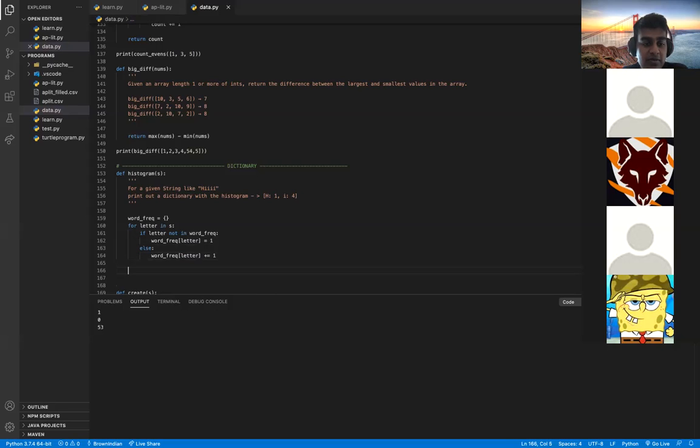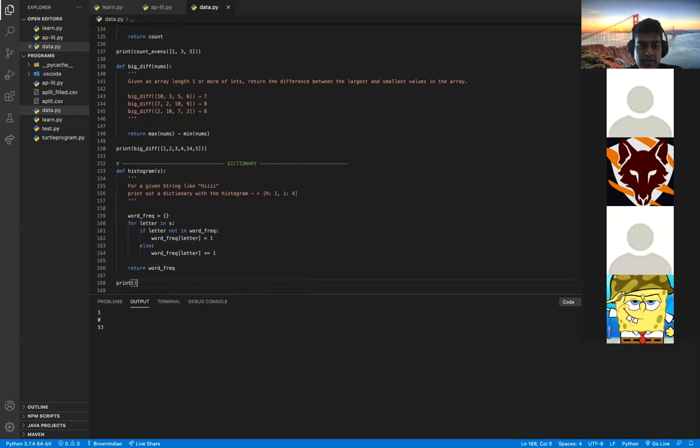And now, as the problem says, print out a dictionary. So we'll return the histogram, or we'll return the dictionary, word frequency, and we'll print histogram, and we'll put in the word hi. And now, theoretically, those look like 6 eyes to me. We get H is 1, so there's 1 H, and there's 6 eyes within our string.